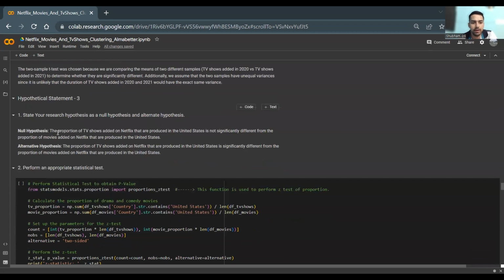So our third hypothetical statement: the null hypothesis is the proportion of TV shows added on Netflix that are produced in the United States is not significantly different from the proportion of movies added on Netflix that are produced in the US. Our alternative hypothesis, the proportion of TV shows added on Netflix that are produced in the United States is significantly different from the proportion of movies added on Netflix that are produced in the US.